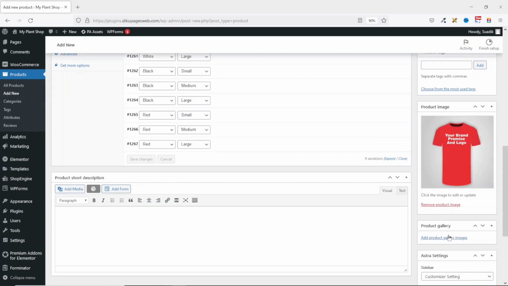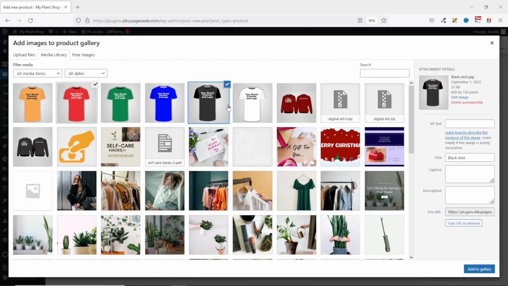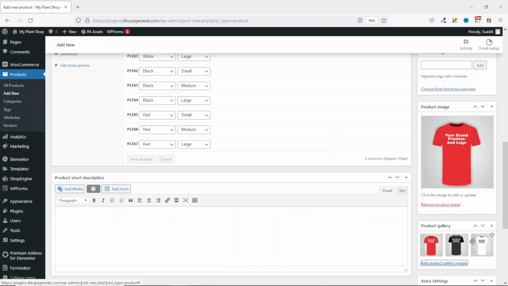If you want to add a product gallery, you can do so from here. Let me just show you how it is done. So I will select red, black, and white. You can do this selection by holding down the Ctrl key on the keyboard and clicking on them one after the other. I click on add to gallery. You can rearrange them whichever way you want.